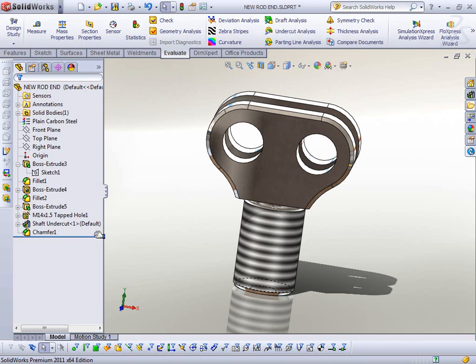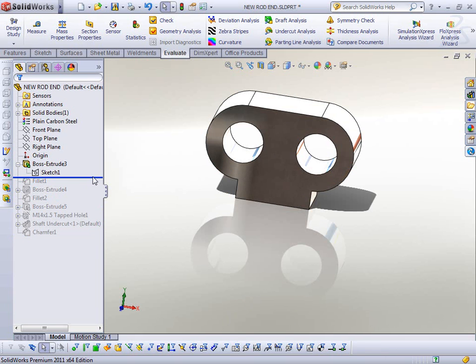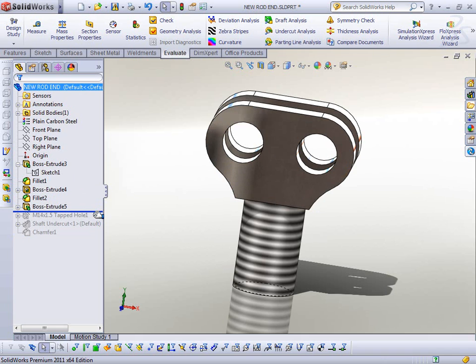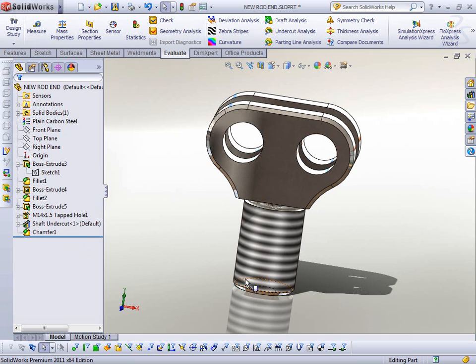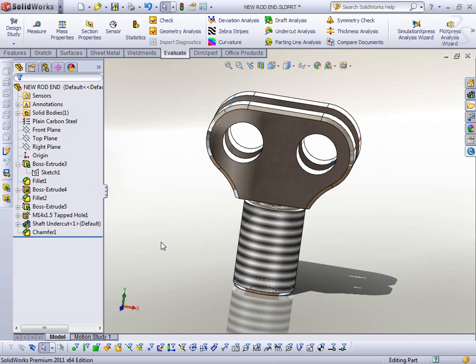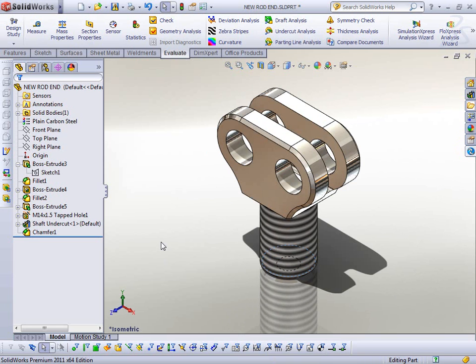So just do a quick roll through of the model to see how this is created. You've got extrusion, then a fillet, boss extrude, another fillet, shaft undercut, and then a chamfer. Notice down at the bottom we've got a cosmetic thread that should come into the drawing as well.